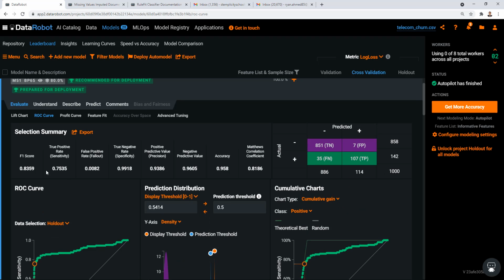Okay, so what you see here is that the model first performed with an F1 score of 0.83. An F1 score is simply the harmonic mean between the precision and recall. What you see here is the accuracy is set at around 95%, which is pretty great. Also, I have here the true positive rate at 0.75. I have the true negative rate at 0.99, and precision as well is set at 0.93, which is quite high. And that kind of gives you an overall idea of the performance of the model.